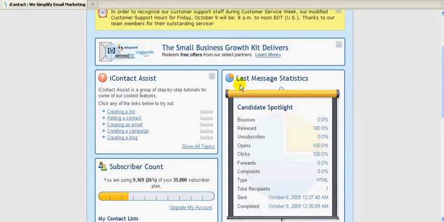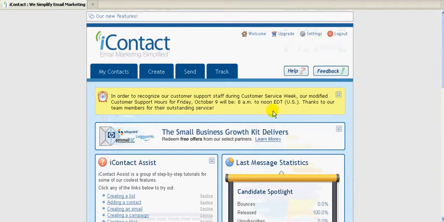One of the things that I like is it gives you the last message. Whatever the last message was, it gives you some percentages and stuff so you can see what bounced emails you got, open rates and forwards and things like that. So it's a real nice little feature.